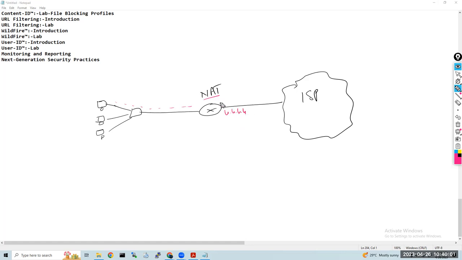4.4.4.4, and this is you're running some network, 192.168.1.0/24. So what it is going to do is convert from private IP address to public IP. Correct? This is the job of your NAT, right? Yes. Okay. So this is how it is going to work.